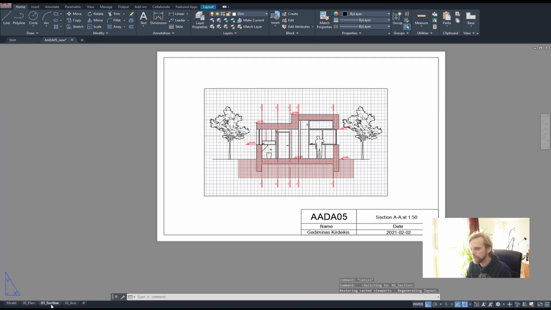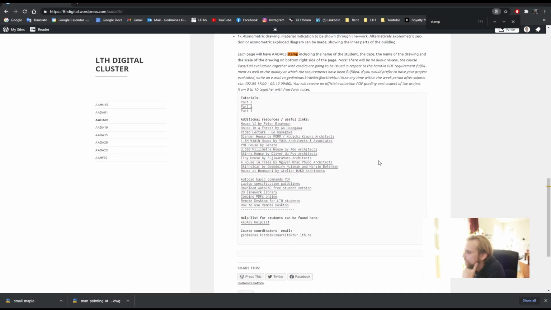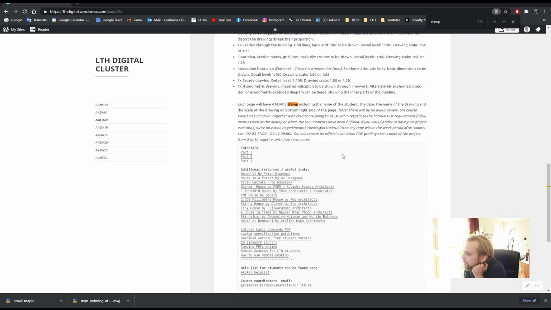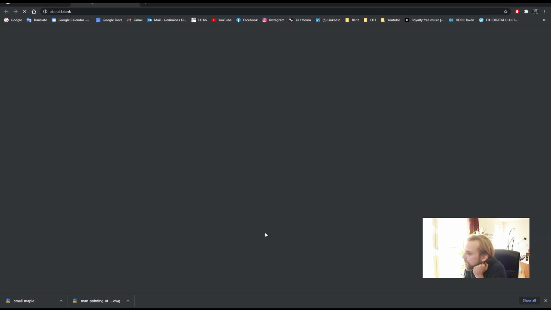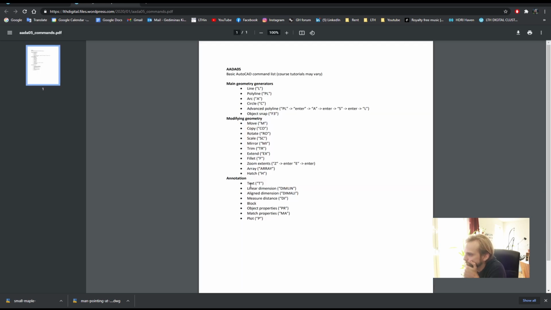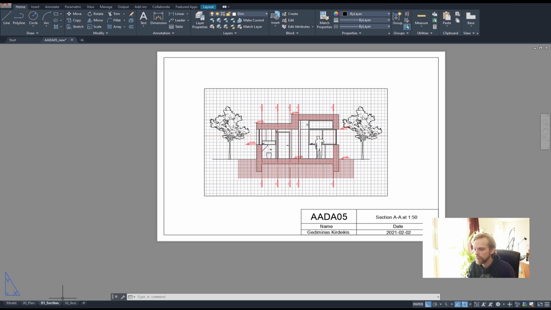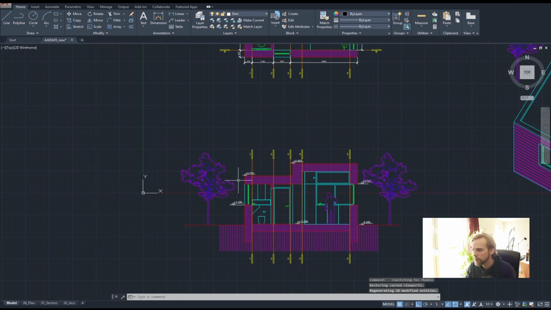Okay, so we have our plan, we have our section, and all of them have dimensions. Okay. Last thing to do is to actually plot this out, right? To create a PDF. Or actually, I'm now scared that I'm rushing and I will forget something important. So let me just double check. Match properties. Okay, that's one that I can show you as well. One last trick, I guess.